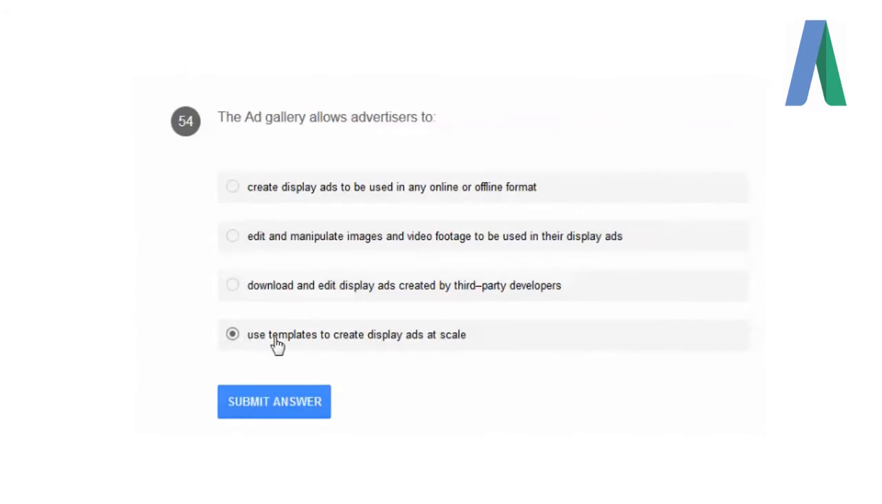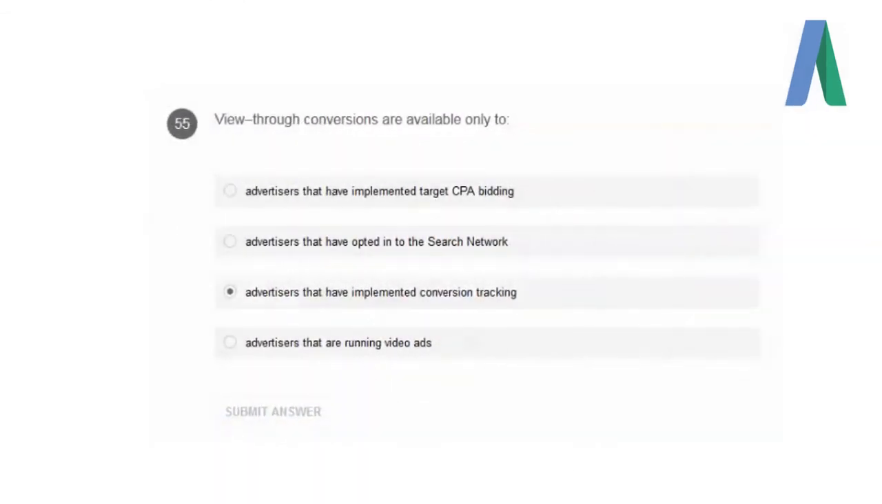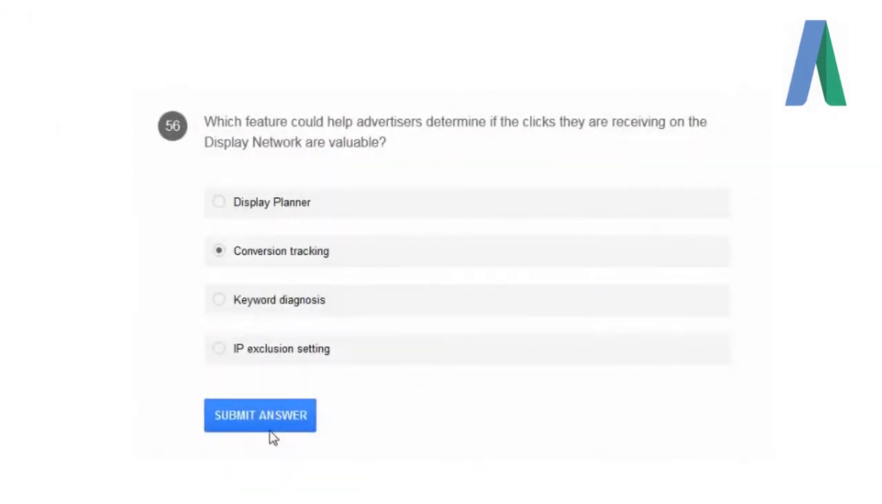Ad Gallery allows advertisers to use templates to create display ads at scale. View-through conversions are only available to advertisers that have implemented conversion tracking. Which feature could help advertisers determine if the clicks they are receiving on the display network are valuable? Conversion tracking.